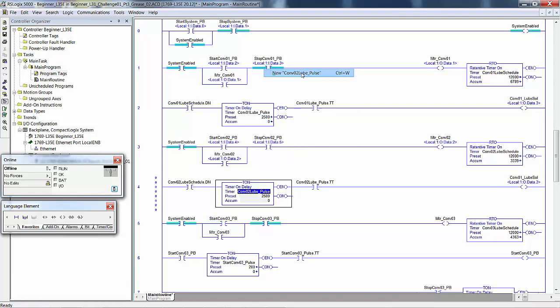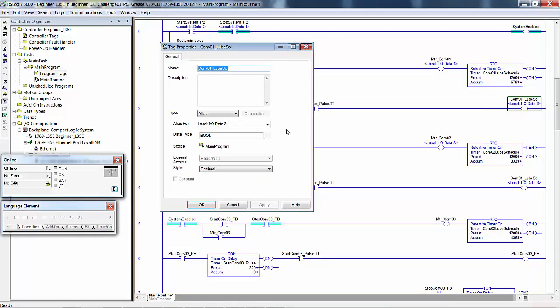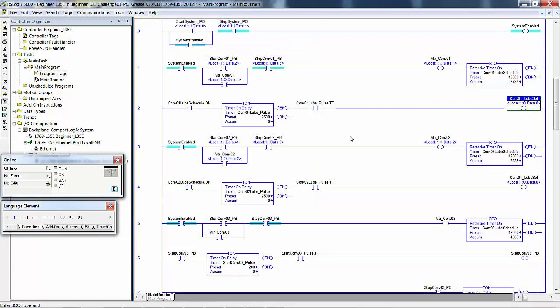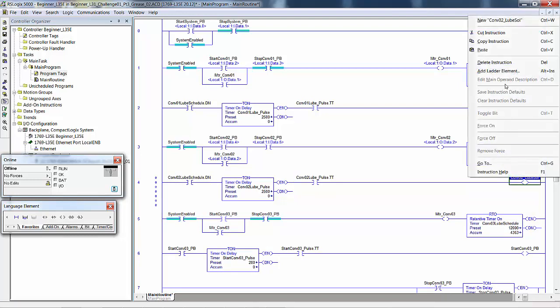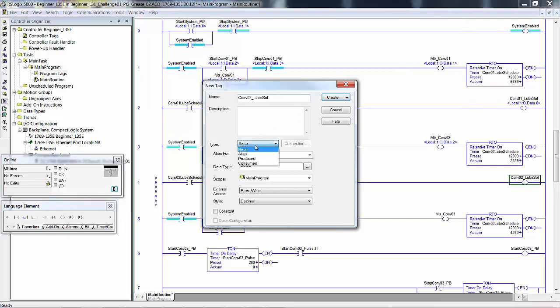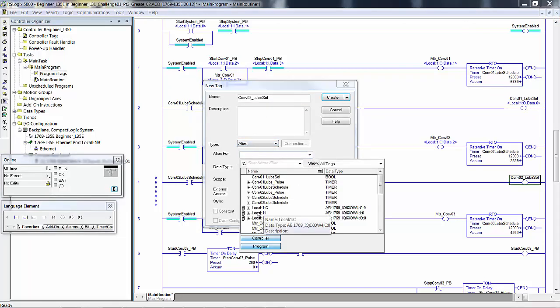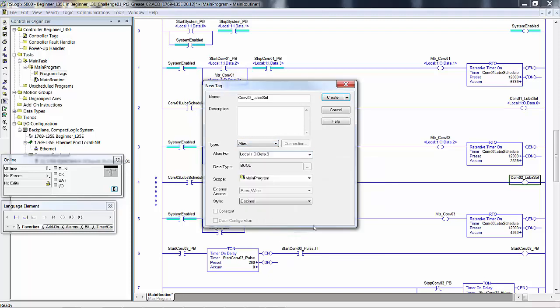I'm going to go here, right click, new. It's in the main program, hit create. This, however, I see, for conveyor 1 I did use bit 0. So my apologies. Easy enough. Go back here to edit 0. Because I was thinking that whole time, why did I not use bit 0? So this is conveyor 2 lube solenoid, and we're going to alias that, new, alias, scroll down, and we're going to make that bit 3.